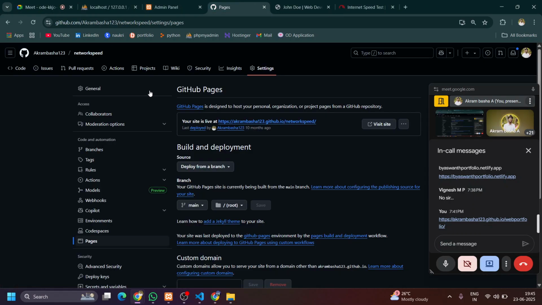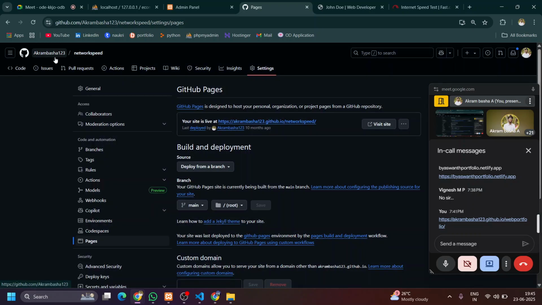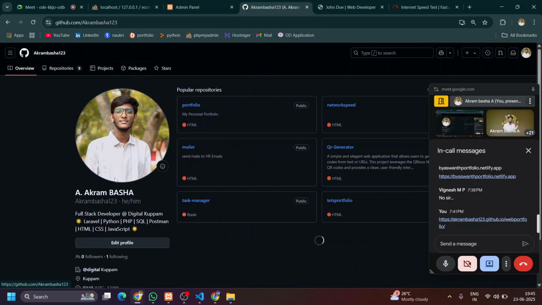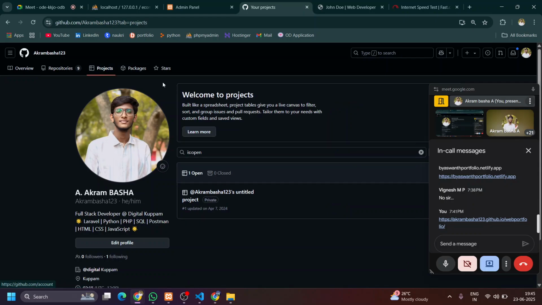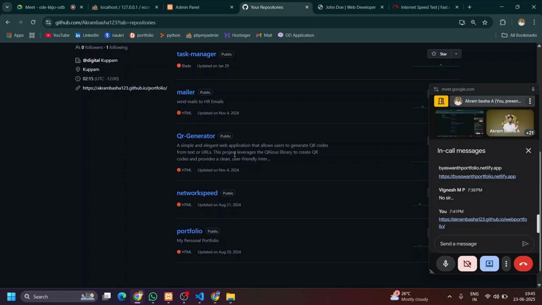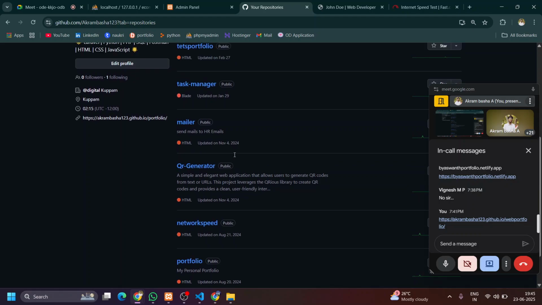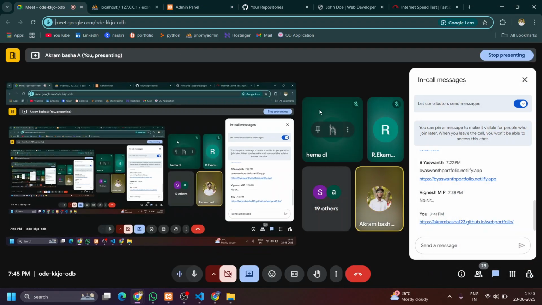Then we have so many projects like this. For the web development classes, these projects have been created. Go through the particular codes.